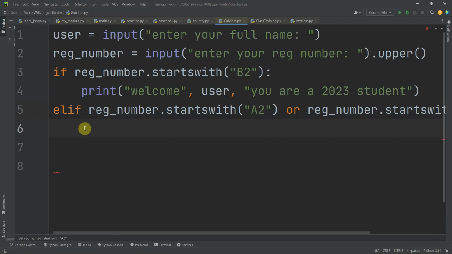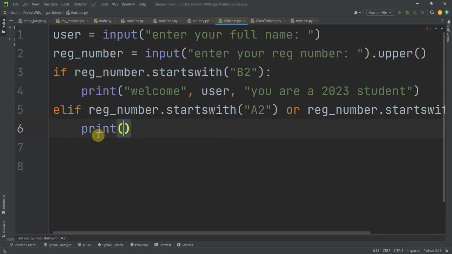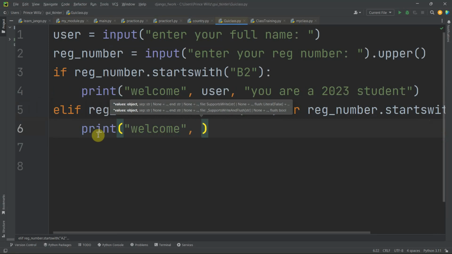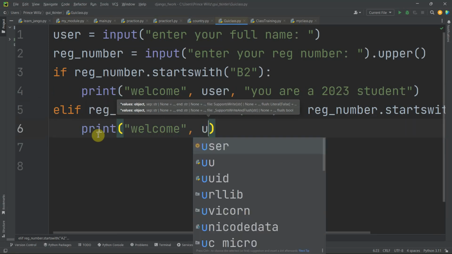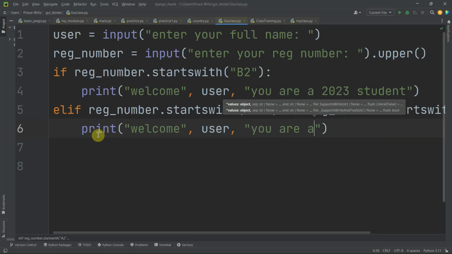Right here, we say print. Remember, if it starts with A2 or B1, the person is an old student. So print welcome, and you include the person's name. The person's name is stored in the variable user. So welcome user, you are an old student.